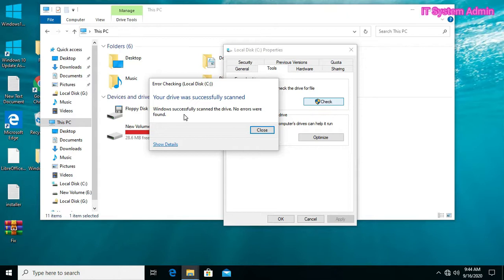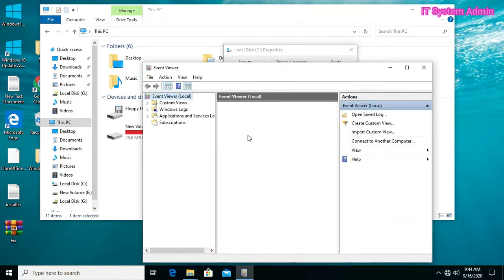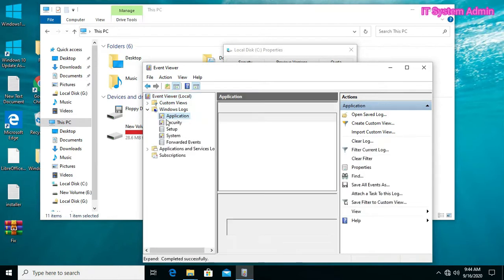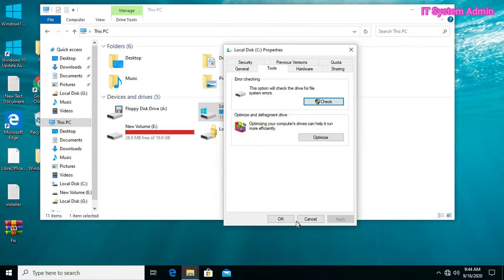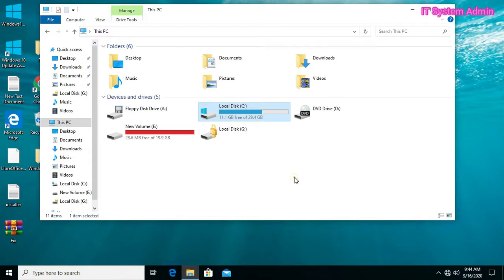Okay, Windows successfully scanned the drive, no errors were found. Okay, show details. Click on Windows Logs, then Application. If you have any error, you may see the error in here. But here there is no error. That means I have no error in my C drive. Close it. Now click on OK. Close File Explorer.